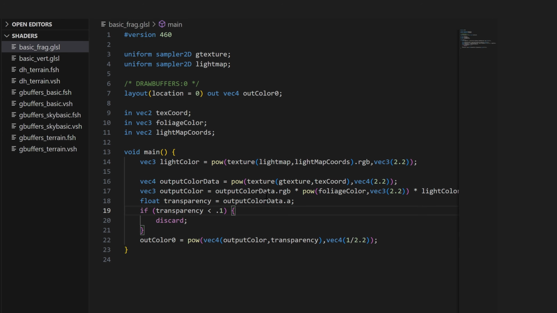Another thing to help make the colors look more like vanilla is we need to convert the colors to a different color space. The way we do that is we just set it to the power of 2.2. And since this is a vec3, we need to do vec3(2.2). All this does is change it to a more linear color space. You don't need to worry quite about what that means, but basically it makes it more accurate for us to do lighting calculations with it. And then we undo what we did before by putting it to the 1/2.2 power. So we just do that on every color input. So our light color, we do it to our output color data, we do it to our foliage color.